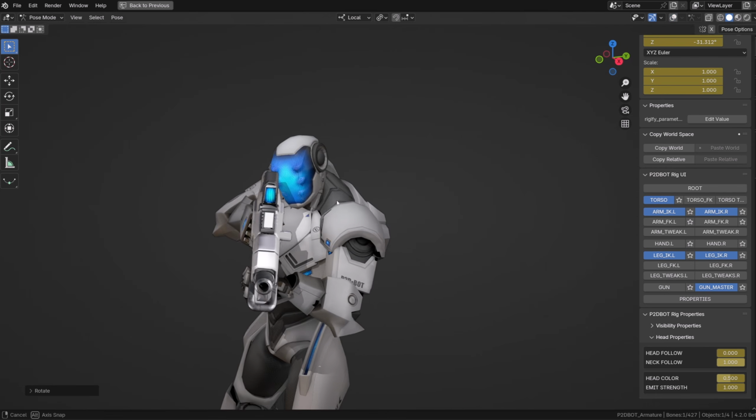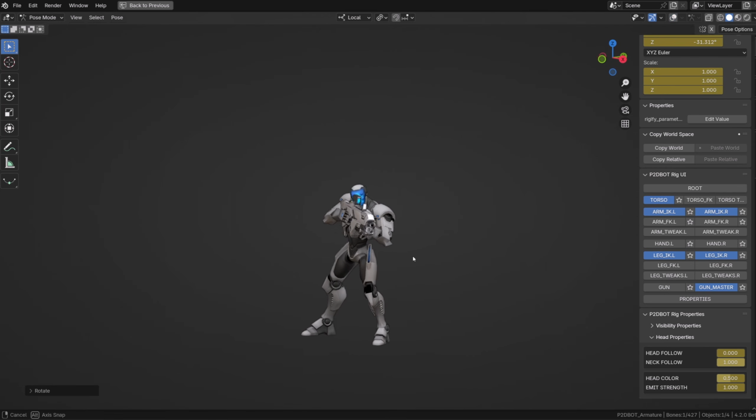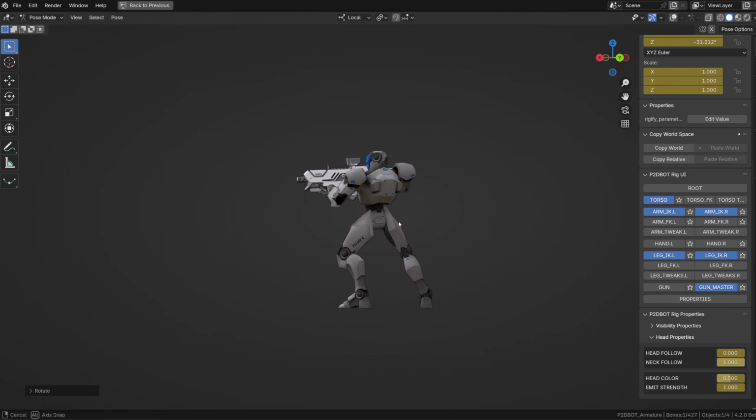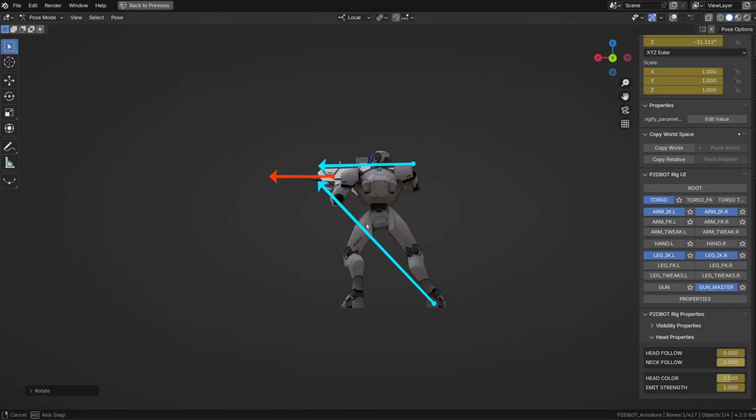So I'm just checking if my character is balanced, if it doesn't feel like it's falling forward or backward. I'm also checking if the pose has a good directionality. Here I have a clear line of action and I do understand in which direction my character is gonna shoot.